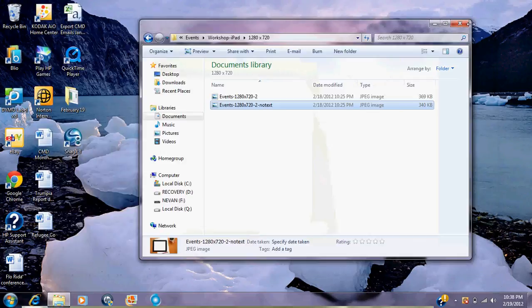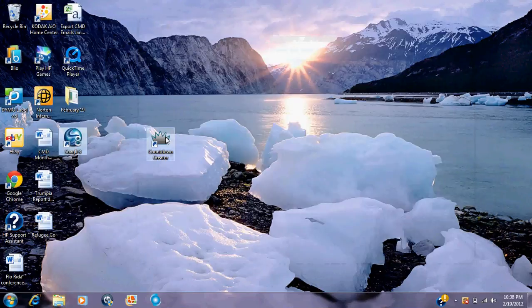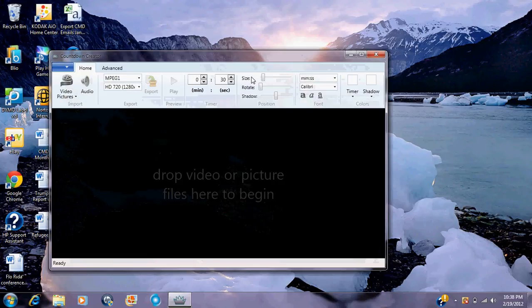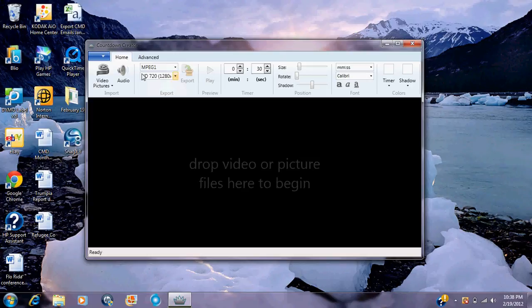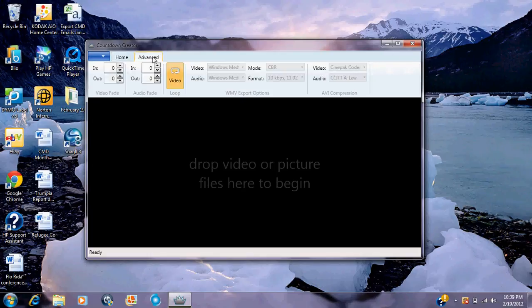So I'm going to go ahead and open up the software, let you check it out. This is Countdown Creator for Windows. It's 7.0, and here we go. So you've got import options here for video, pictures, and audio. You have export options here. You have a preview option here. There's the length of the countdown clock, and then there's some countdown adjustment, and I'll show you that in just a second. Now there's some advanced options here.